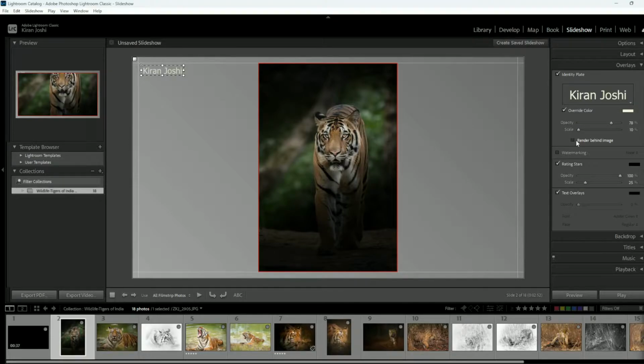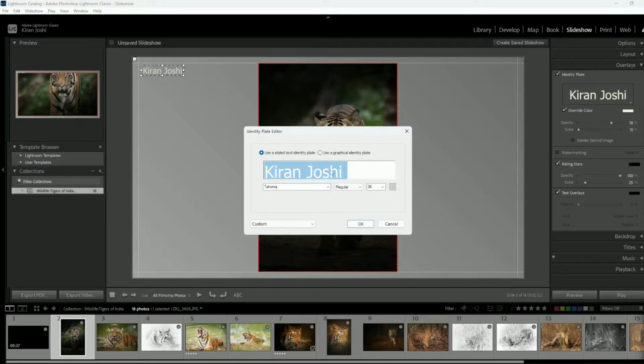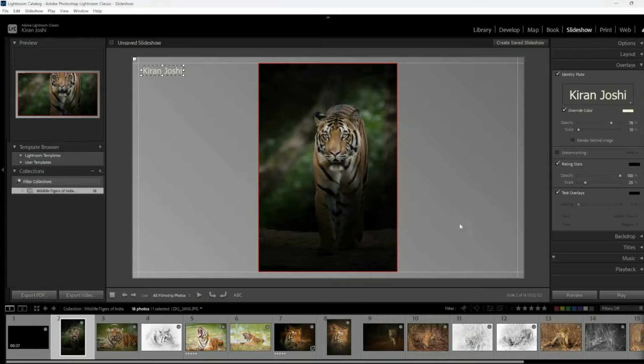And maybe if you want to use it render behind the image, it will render behind the image all the time when you are playing the slideshow. So this is about the identity plate. And if you want to edit this, you can write the text, whatever you are willing to write, whether the title or whatever it is. You can give your inputs over here and select your preset.